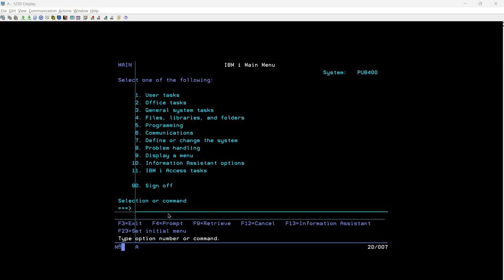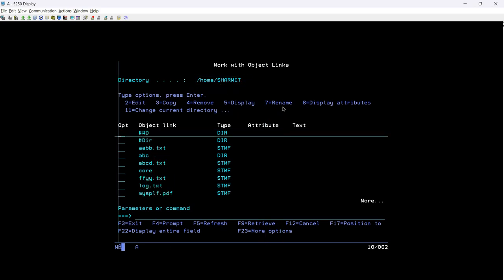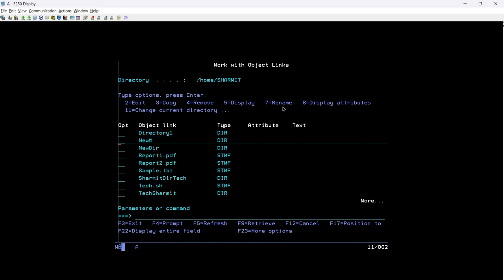For that, I'll quickly write here work lnk, which will open the work with object link screen. On this screen, we have one directory, Sharmit dir. This is the directory we are going to use for creating the shell script. So I'm taking option 5 over here, and then we have the shell script.